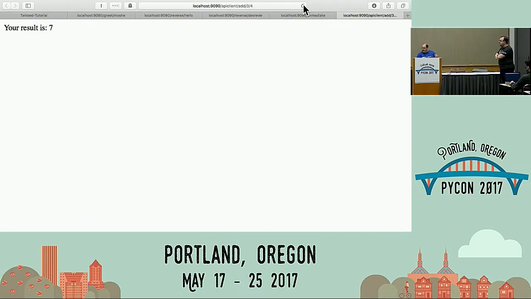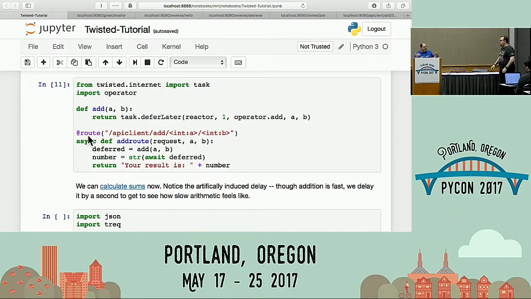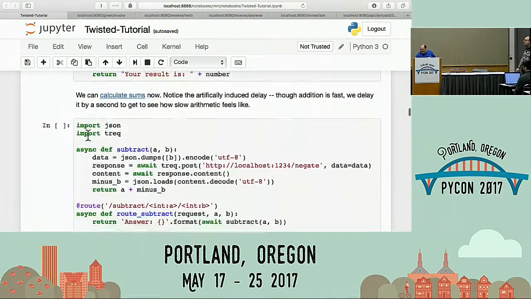Okay, so again, notice that it does actually feel like a second, right? It takes a while for this to refresh, and the reason is we asked it to take a while to refresh. We told it, wait a second before actually performing the addition. So this is a good way to simulate a delay. But now we want to get an honest delay, honest in our alternate reality.